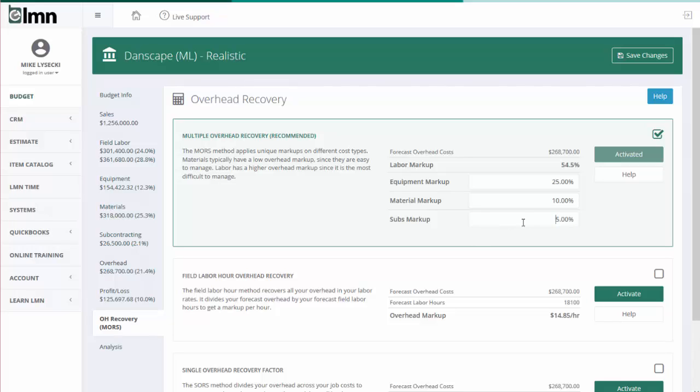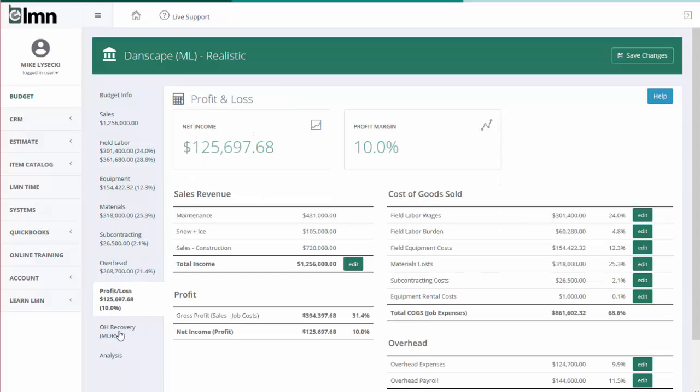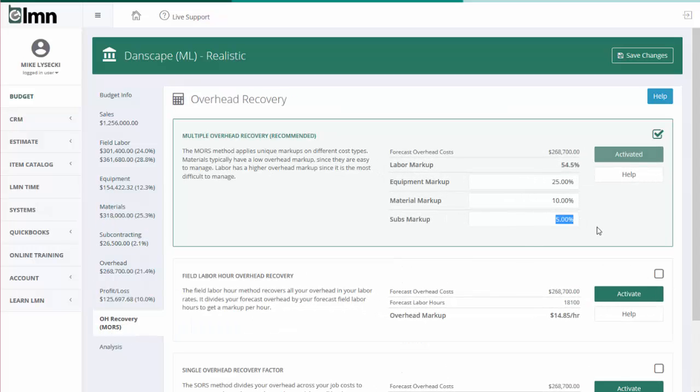So subs get a very small markup because typically subs have a small markup. So there's a 5% markup on your subcontractor costs to recover overhead. Behind the scenes, what LMN's doing is looking at your subcontracting budget here, figuring out how much estimated subcontracting work you're going to do, and then applying 5% of that to recover part of your overhead budget.